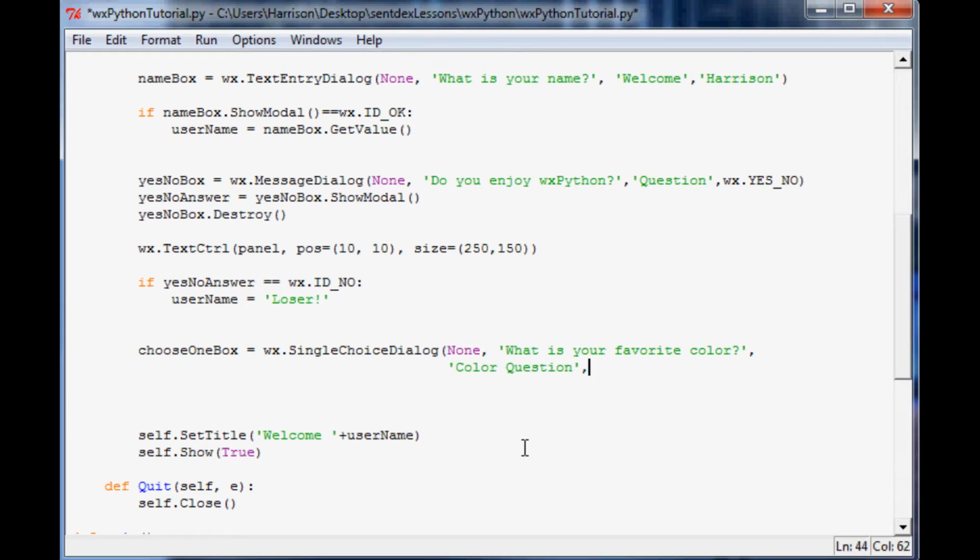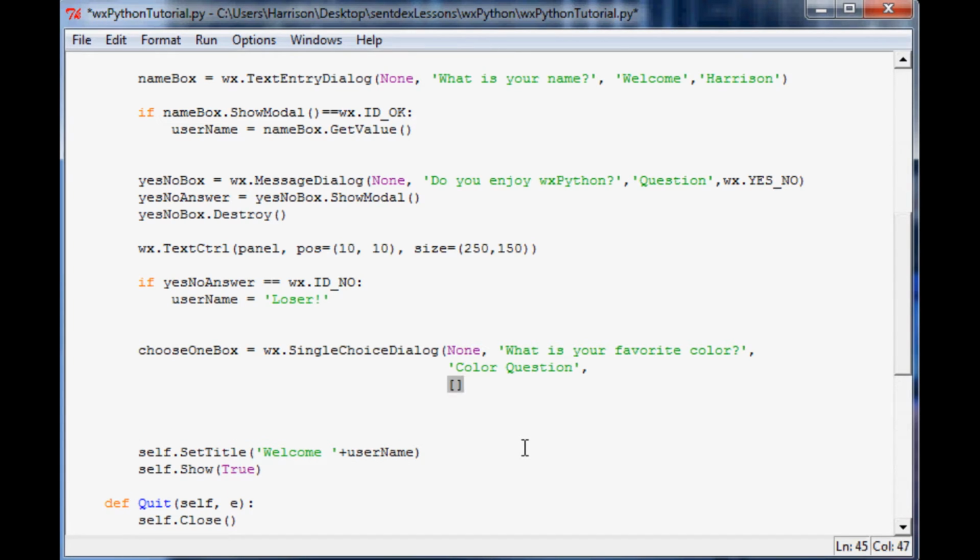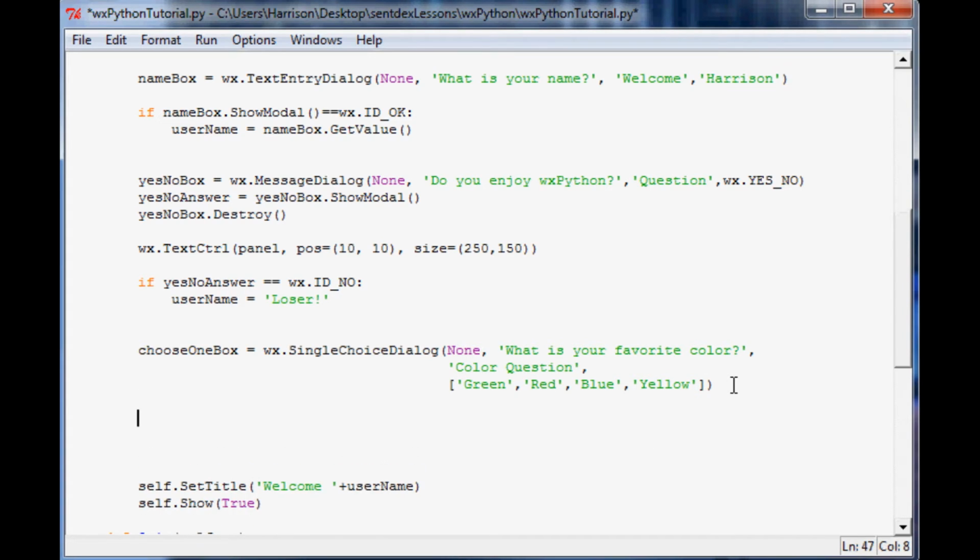And then you follow that with an array of as many items as you want. So let's say we want to have four different choices: green, red, blue, and yellow. We'll say those are the choices. Now you could just leave it at this, but let's define a variable so we get used to storing these answers, because that's pretty much what you're going to be doing a whole lot of.